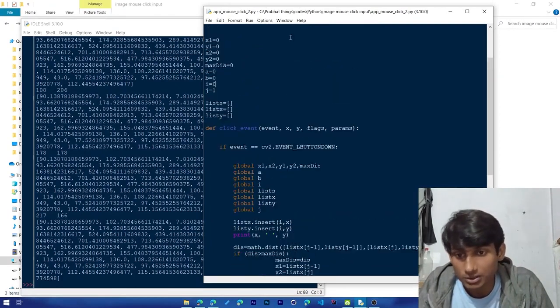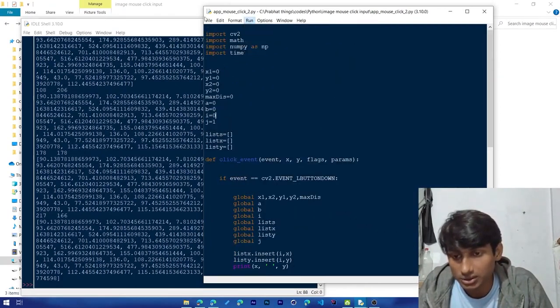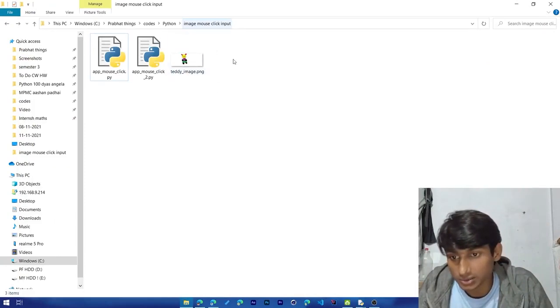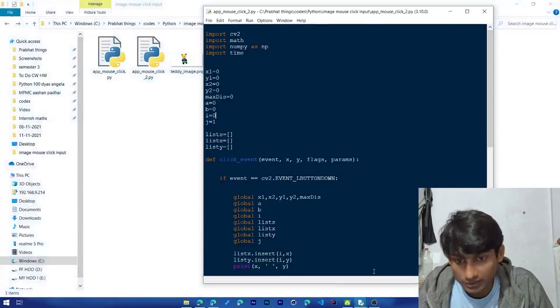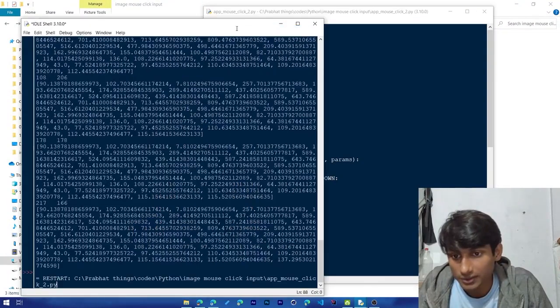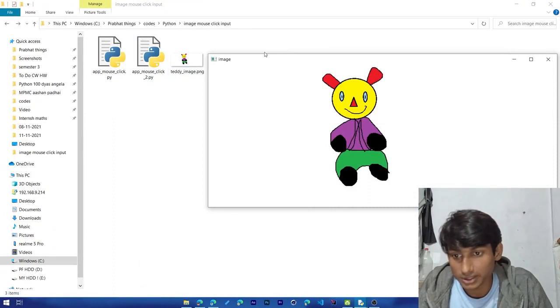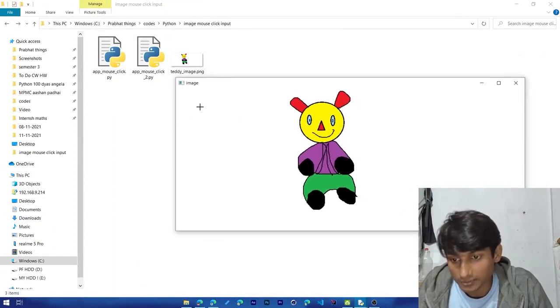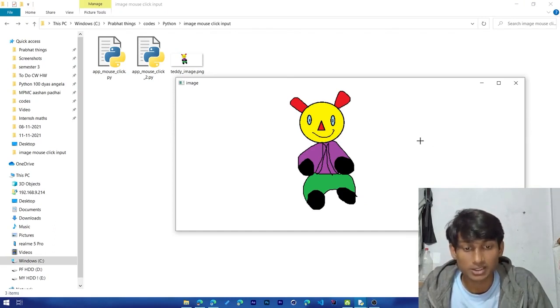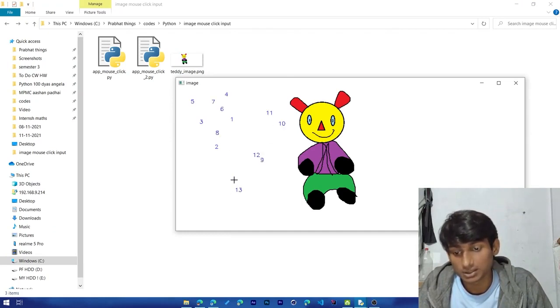So let me run it one more time so that you can see what is going on. First of all, you can see that there is no data file over here, and if I run it, there is still no data file. Let's say I have done the first click over here, so the maximum distance is going to be calculated from here, and after that it shows the number of times I have clicked on the button.